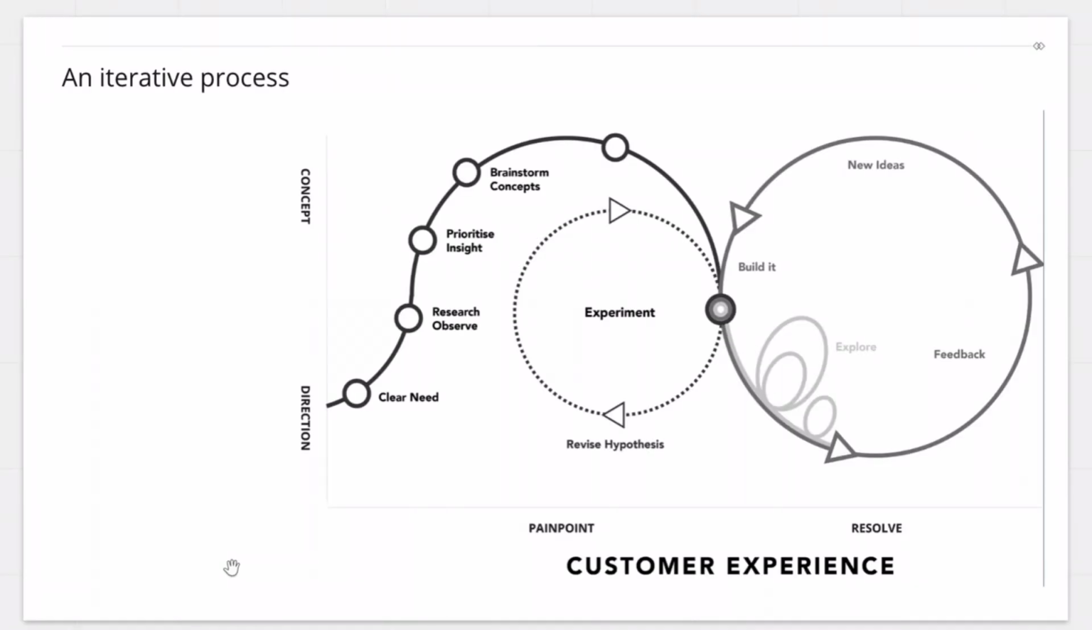The Agile process is very iterative. So this here shows that you'd have a need, you'd research, observe, brainstorm, experiment, revise, and then build it. So it's this pain point analysis that's ongoing for an iterative process.